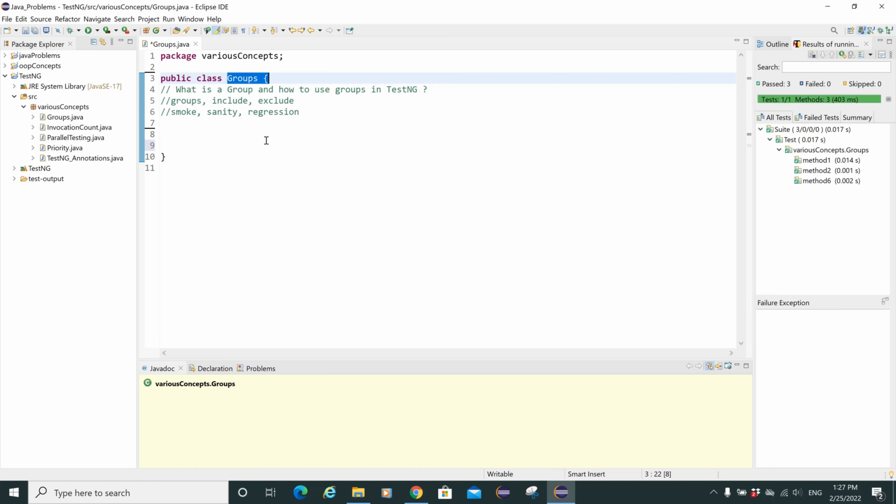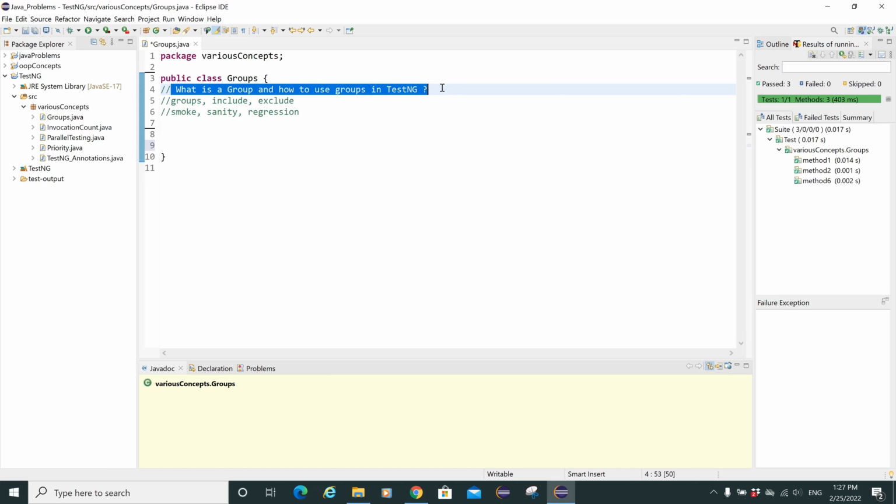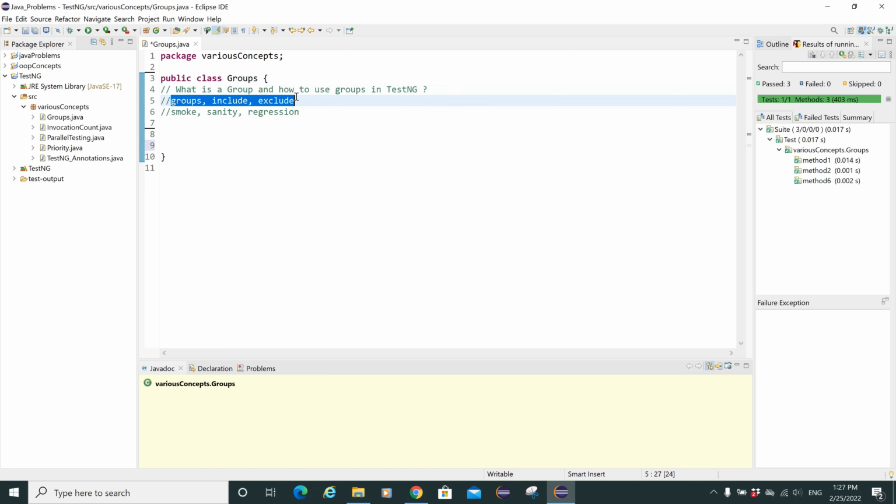So the topic for today's video is groups. Let's get started. This is a very common question to ask in interviews: what is a group and how to use groups in TestNG. Here we are going to use a few words like groups, include and exclude in our testng.xml file. And what does a group mean in our automation?